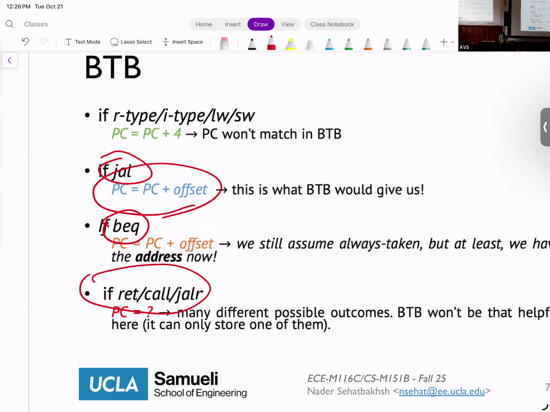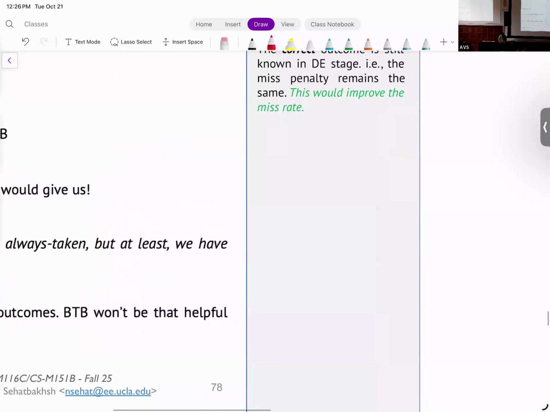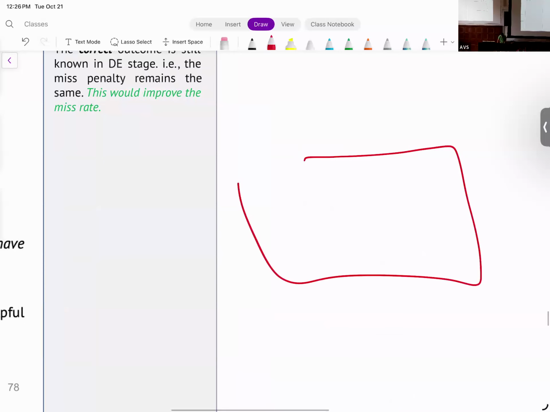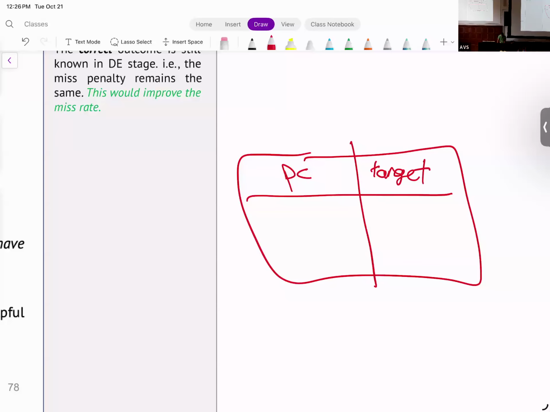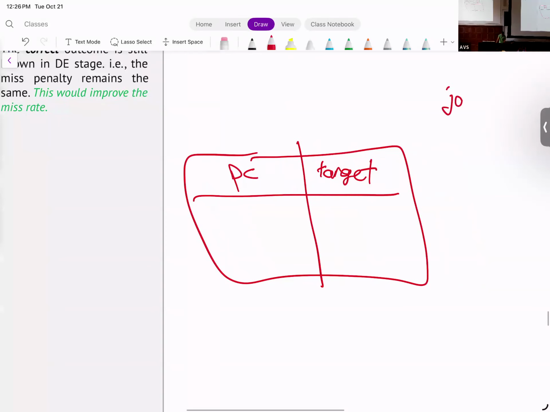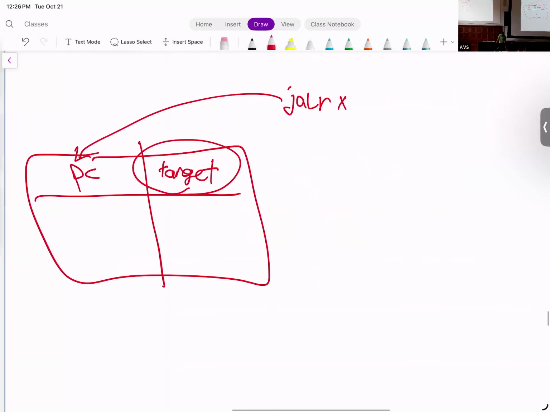So the question is, for the last one, why is the BTB not helpful? Remember a table like this: I have the PC and the target address, and I see the branch the first time. Let's say this is a JALR instruction. So I put the JALR instruction here, and I have the target address. But let's say the JALR instruction is something like x0, x1, and then the offset.